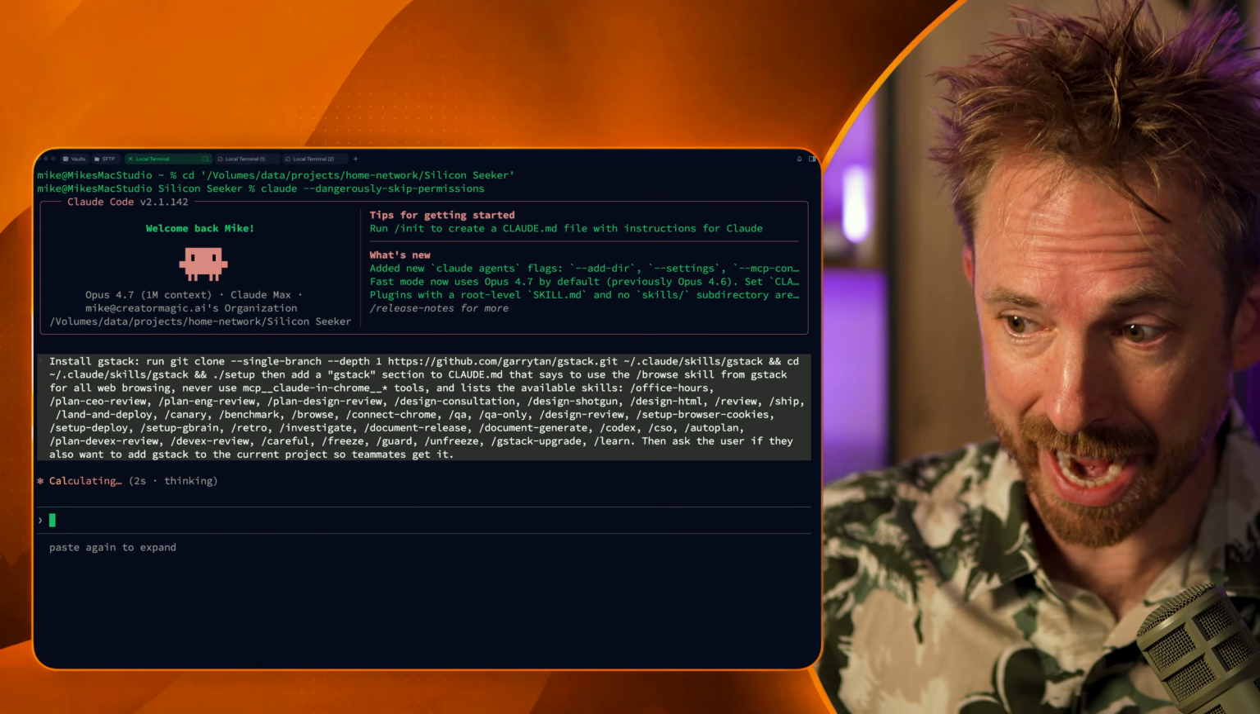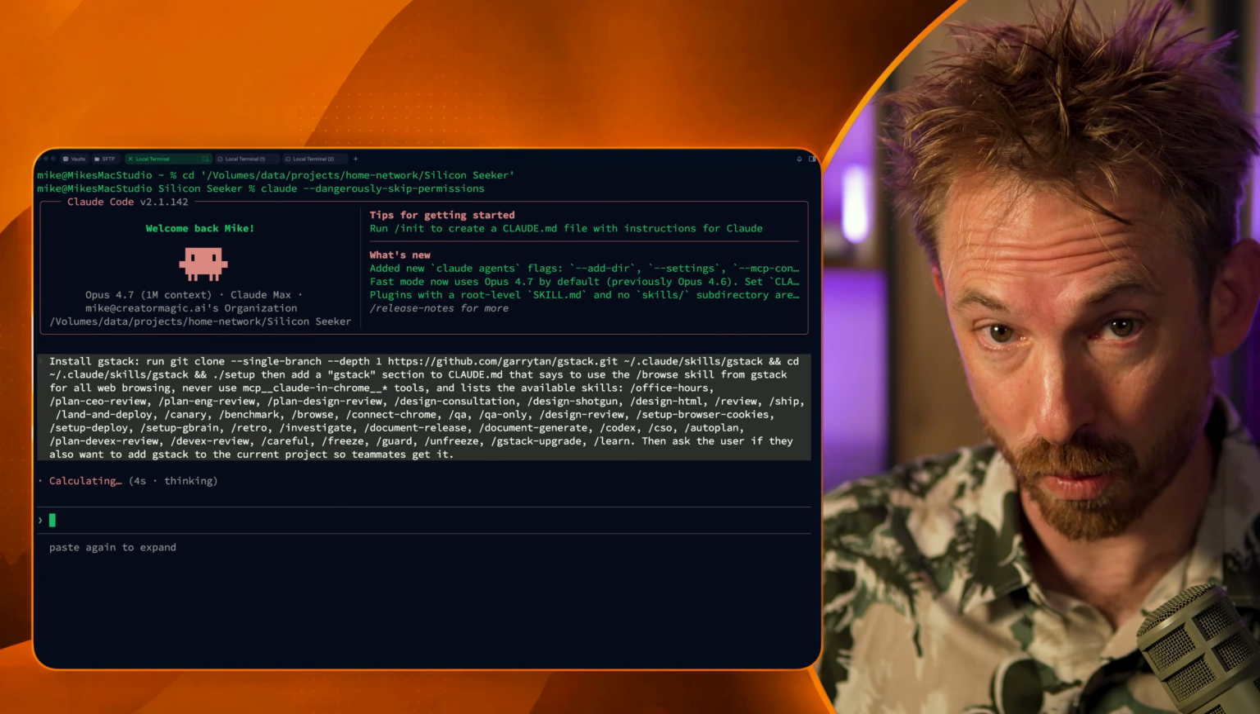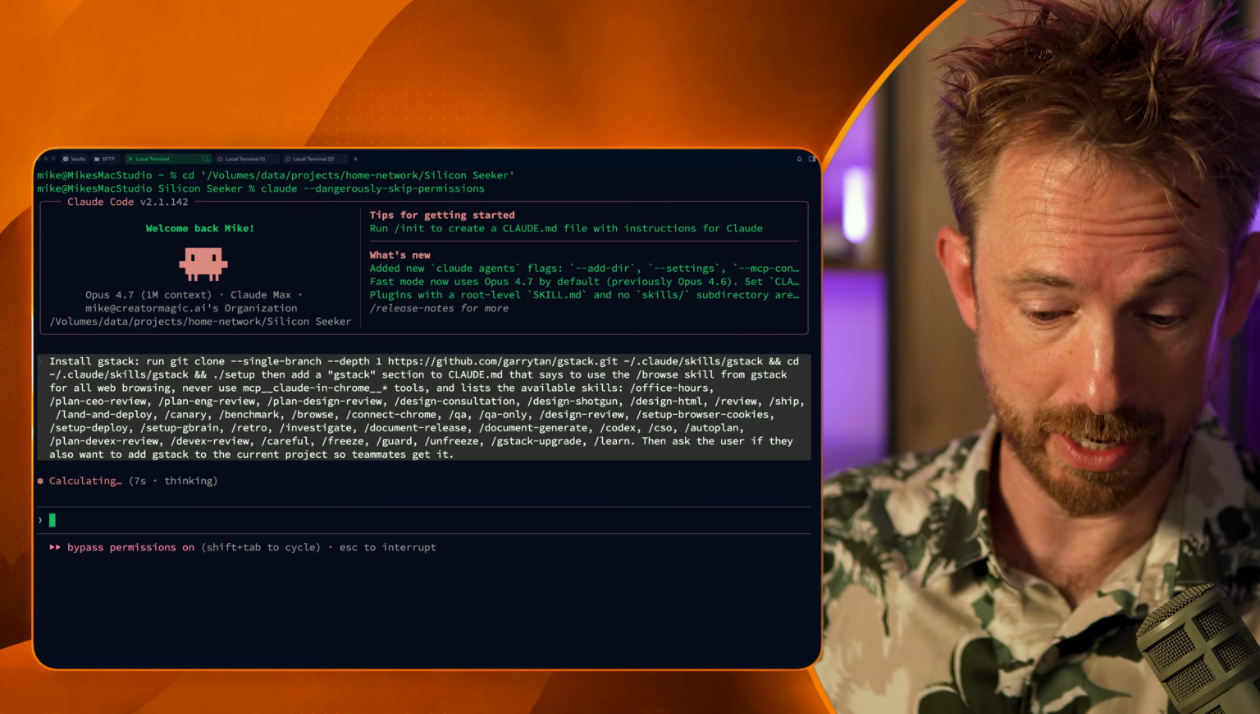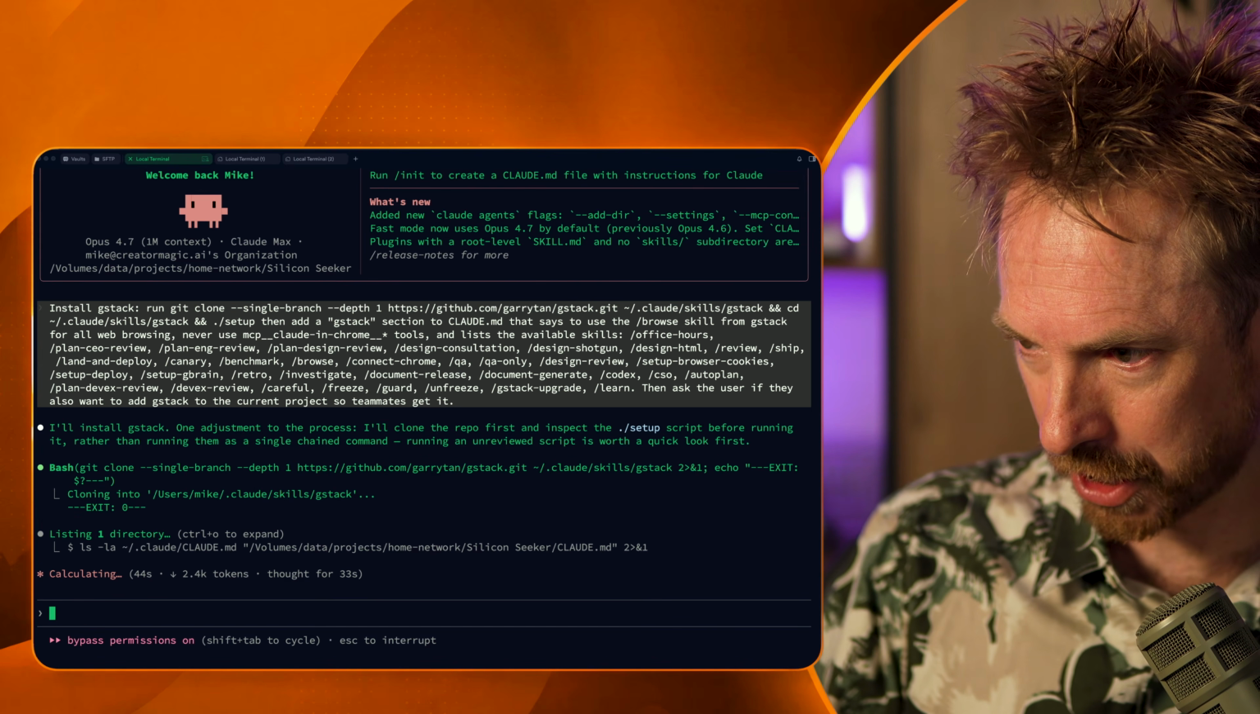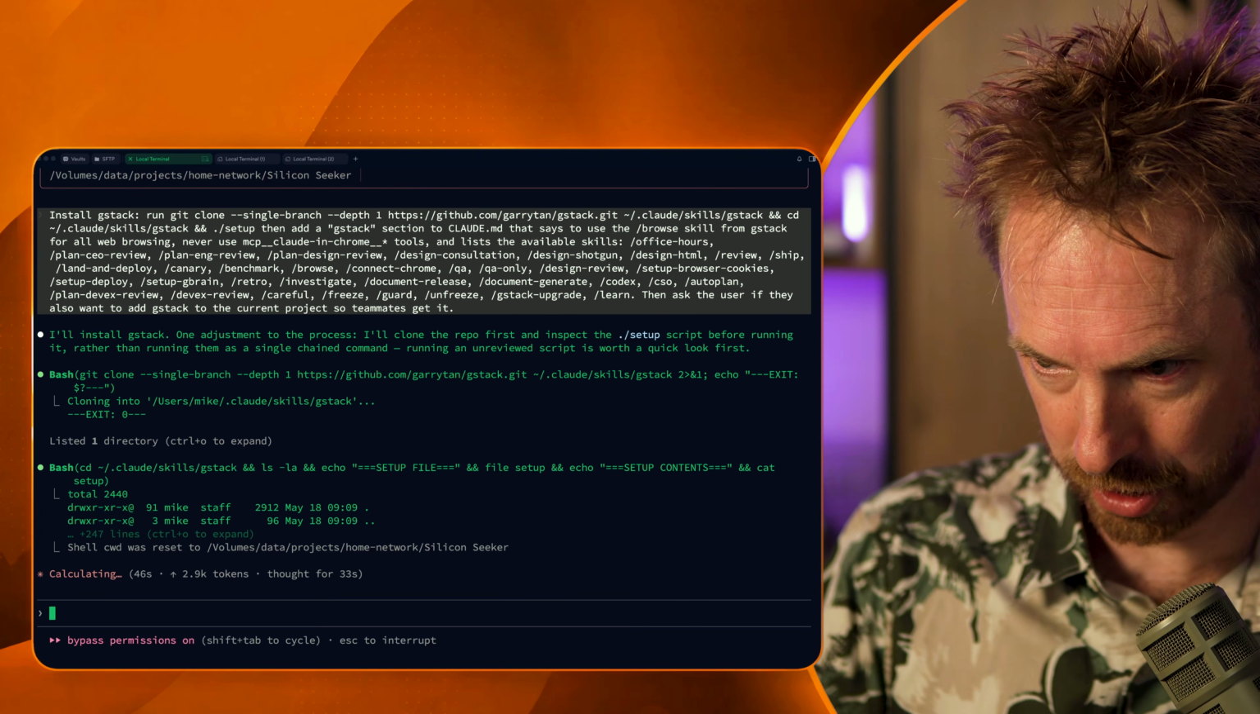You see it sets it up. It gives it the information on exactly what's going on here. And I'll just sit back and, as usual, drink a bit of coffee while this happens. Okay, here it goes, whirring away. I'll install GStack. One adjustment, I'll clone the repo first. It's doing all of this stuff for me, and very soon I'll be able to use it.